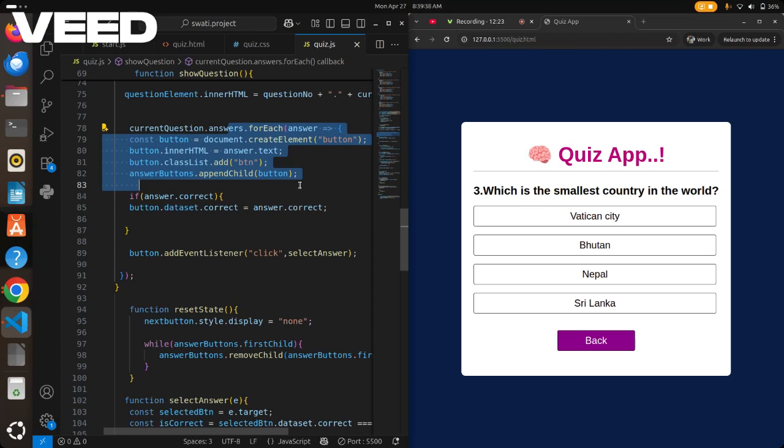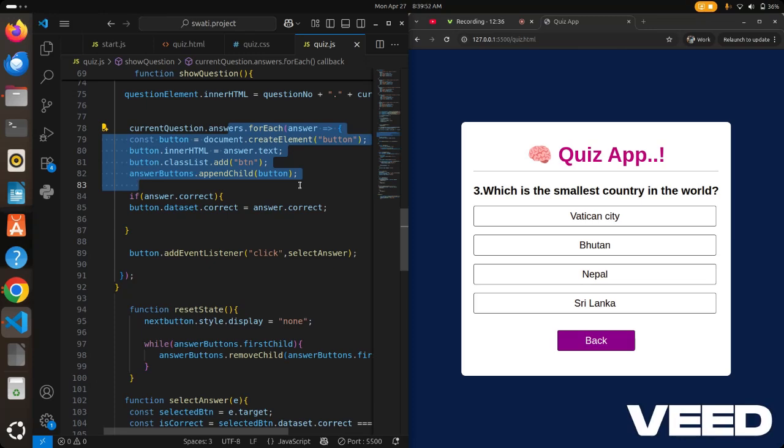Okay, so here I create a button using the DOM, using the createElement property. Then with button dot innerHTML I give the answer text, and I use classList also, and in that I add the button. And also when we are creating elements in JS, we have to append them. So using appendChild I add the button here, you can see.